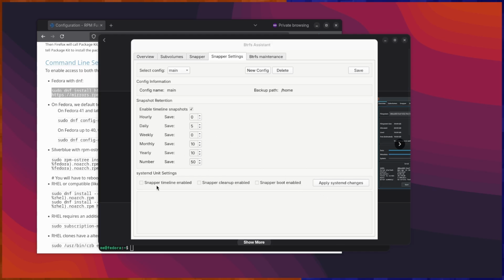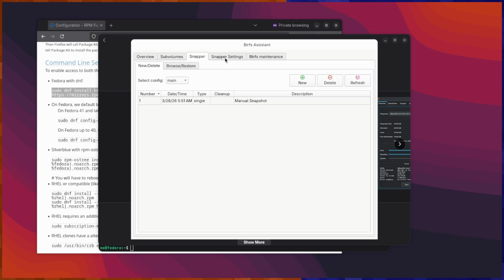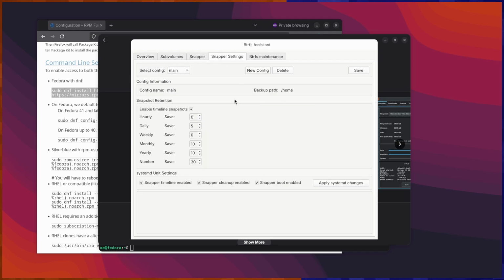You also want to make sure that in your settings here, you enable all 3 of these things. Snapper timeline enabled lets it automatically take snapshots for you. Snapper cleanup will automatically delete them once you have more than whatever your number is, which in this case we have set all the way up to 50. Not sure if I need that many, so I'll probably set it down to 30. And then Snapper boot enabled will take a snapshot every time your system boots up, which is genuinely super useful, and that's actually probably the main one you'd want. So we want to hit apply changes there as well, and then save, and now it's properly set up, and it'll do automatic snapshots for you without you having to think about anything.